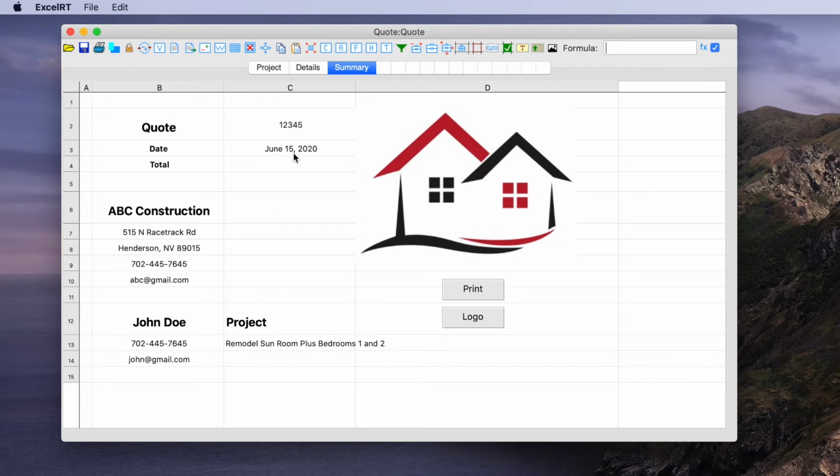This area comes from information typed into the project sheet, and this is the quote number and the total, and we'll put the calculated result right in this area. We also have a place where you can customize with your own personal logo, and we've done that by putting a picture control on the sheet, and we've added a little bit of code behind this button that basically allows the user to select and replace that with a different picture.